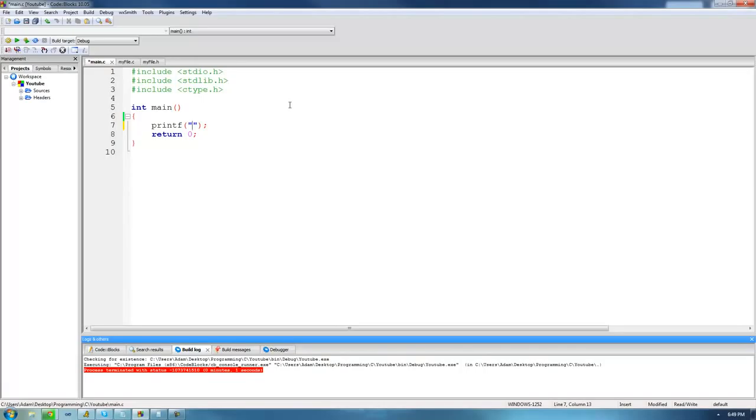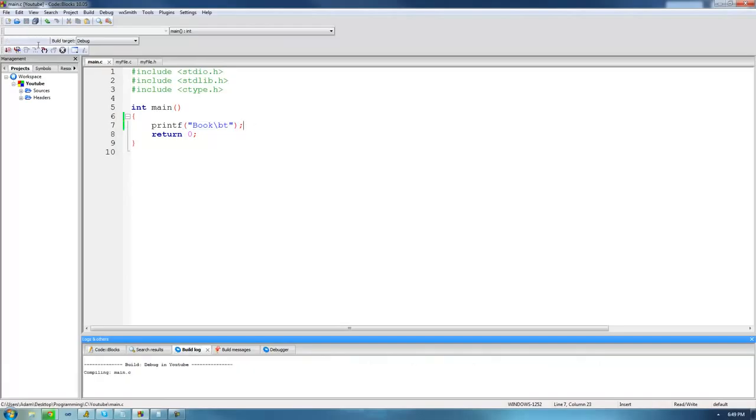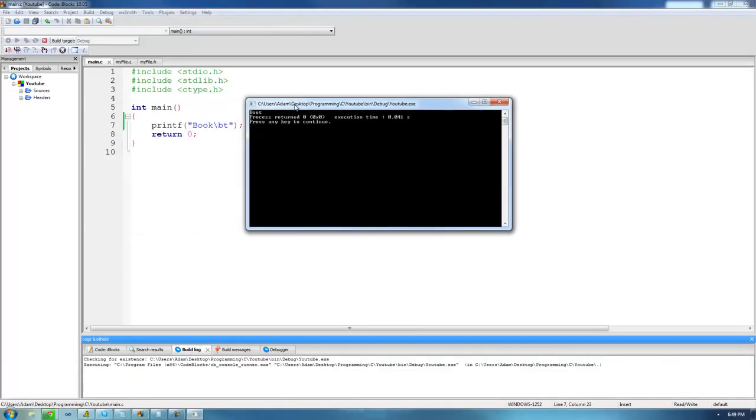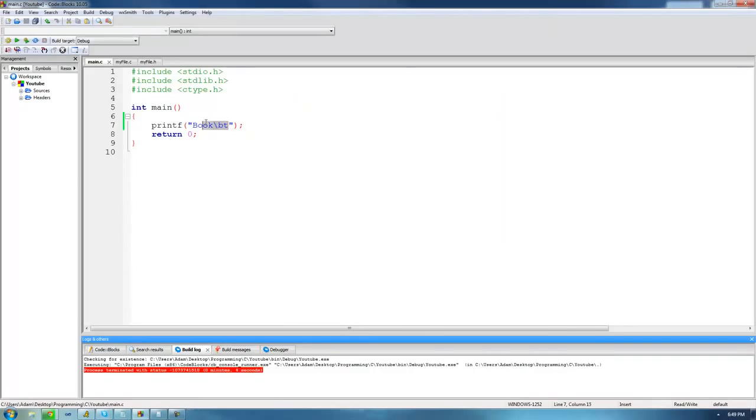Alright, so the next escape character that we're going to be looking at is \b, which stands for backspace. So if I were to go ahead and just type book\b for backspace and then put a T, basically what it's going to do is just print book, and then it's going to backspace, so it's going to delete this K right here and then print a T out onto the screen. So we should get boot when this runs. Perfect.